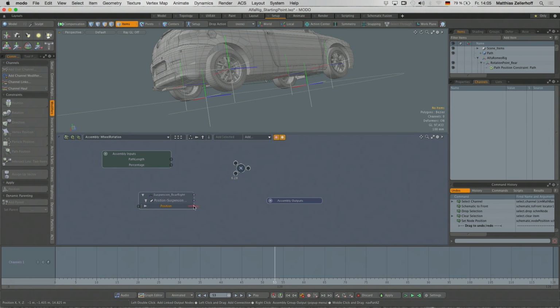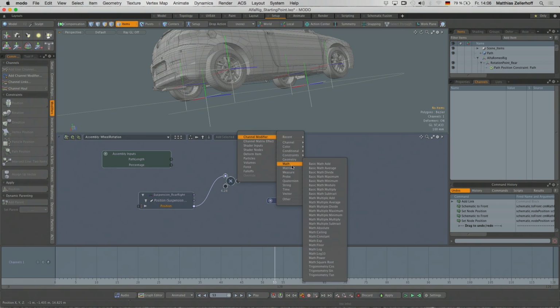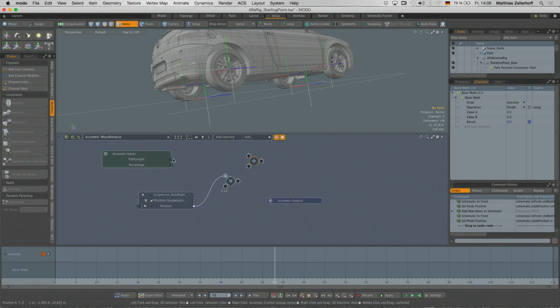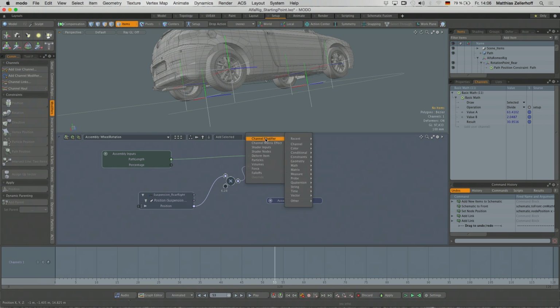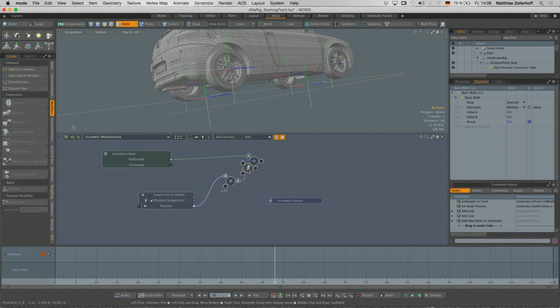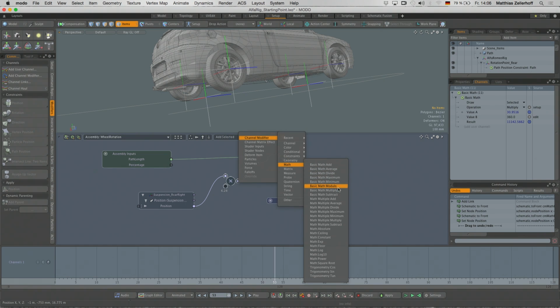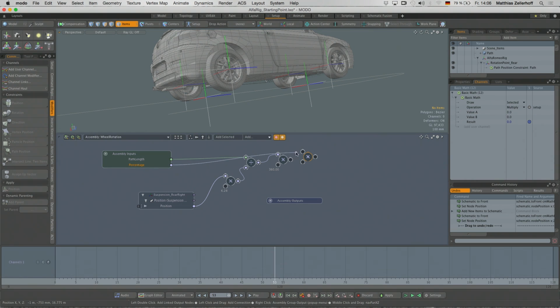So the Y position times 6.28 will be the circumference of that wheel, and I need another one to divide, and this, and another one. Multiply. So this is the times the wheels need to turn, and to determine the degrees I need to multiply that by 360. So I'm going to set that to be 360. Stick that in here. And then I need another multiply node, and I want to multiply that with the path percentage.